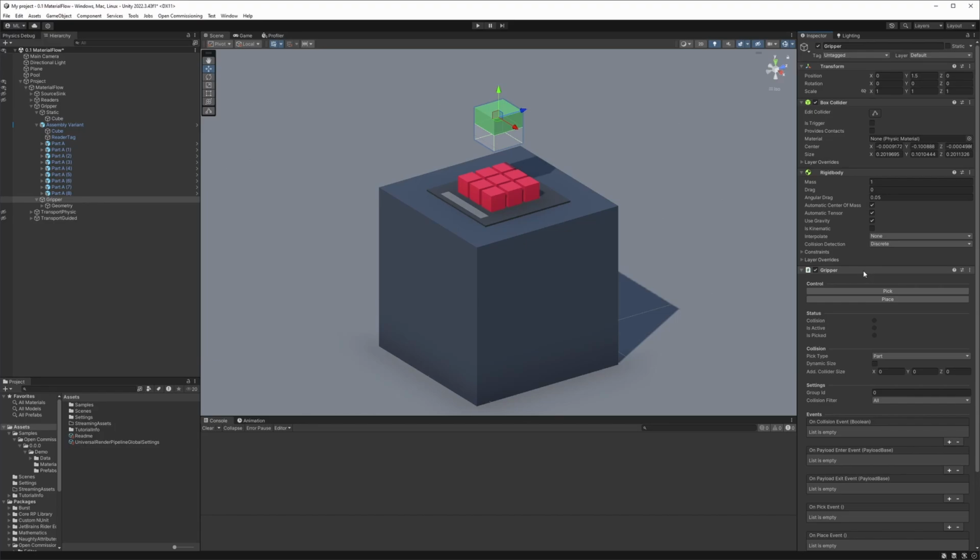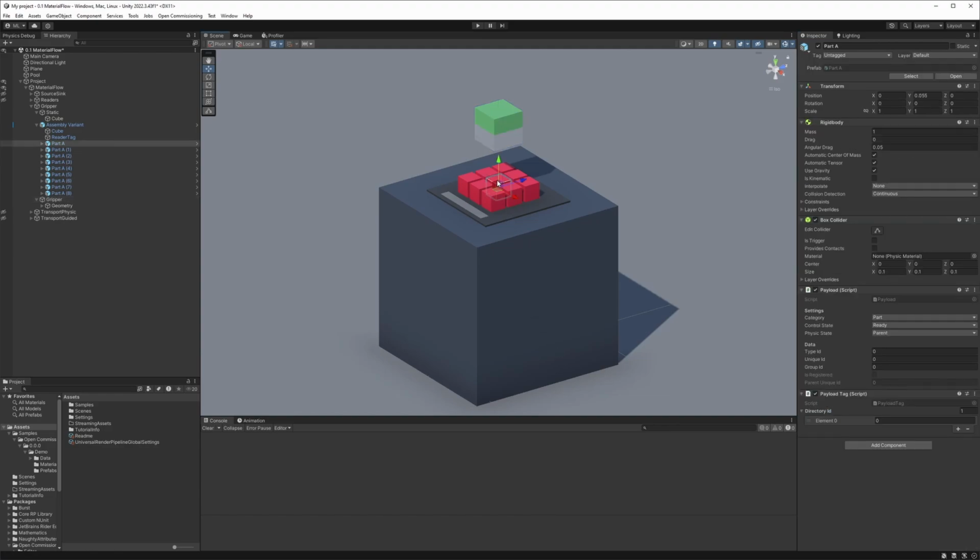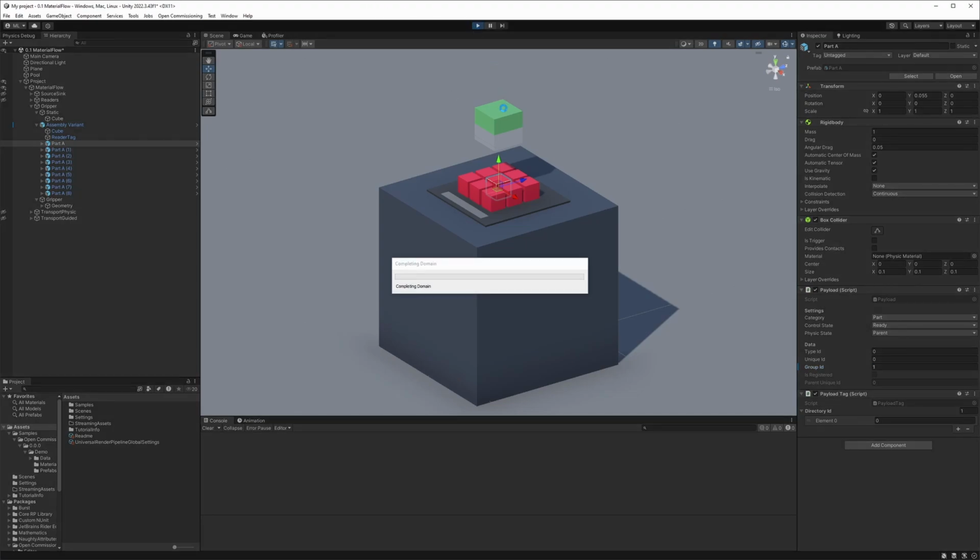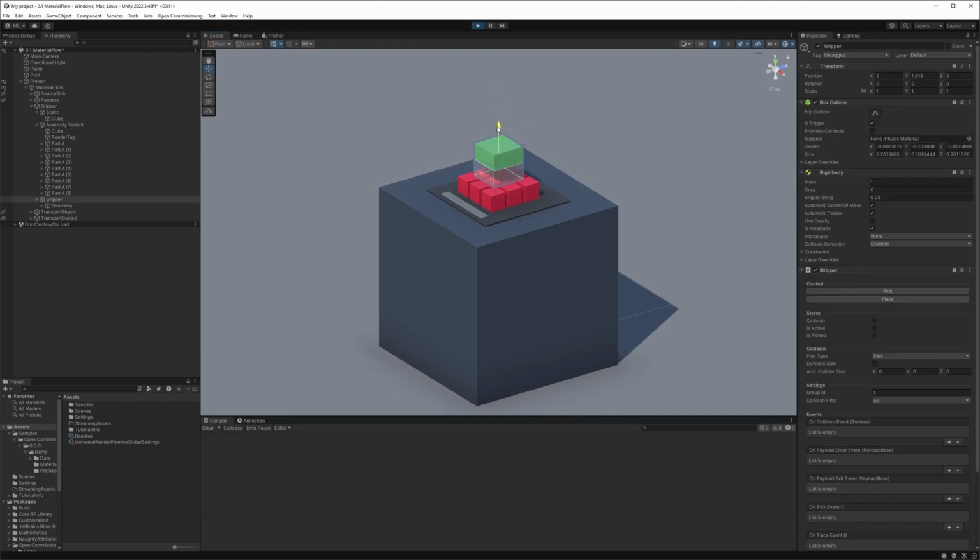In the gripper component, we also can set which payload type the gripper can pick up. So we can choose between part, assembly, and transport, and then only payloads of that category can be picked up. If we need even more granular control which payloads can be picked up, we also can set a group ID in the gripper. So only payloads with that group ID can be picked up. So for example, let's set this to 1 and also set the group ID of one payload to 1. And when we start the simulation now, move the gripper down and pick, we see only that part got picked up because it has the group ID that is defined in the gripper here.